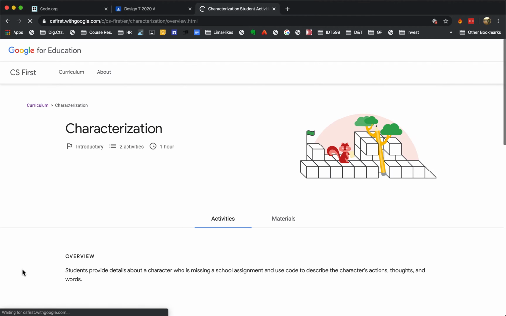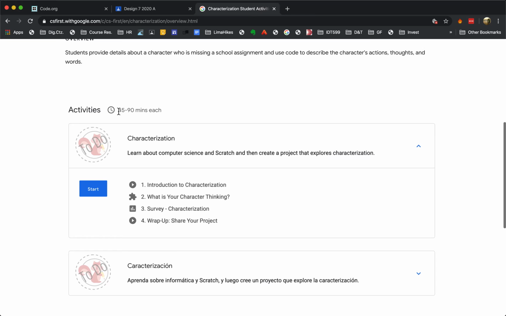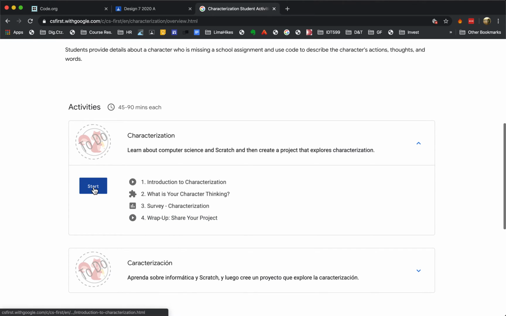we can see an overview about what we're going to be doing. Students provide details about a character who is missing a school assignment and use code. So you're going to code in Scratch to describe the character's actions, thoughts, and words. It says anywhere from 45 to 90 minutes. We're going to estimate that it will be about one class period. There's a video, a little bit of an activity, a quick survey to get an understanding of what you know, and lastly, you're going to share your project that you've created in Scratch. So we're going to click start.